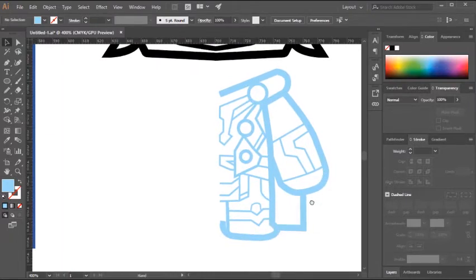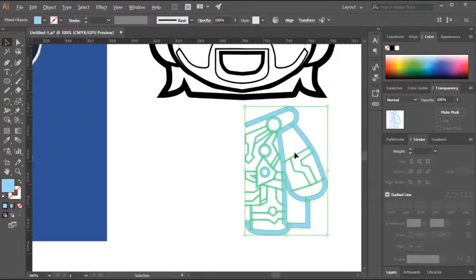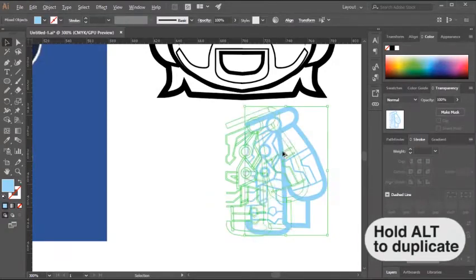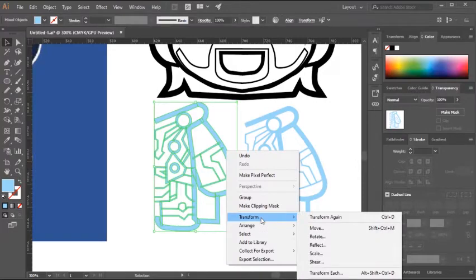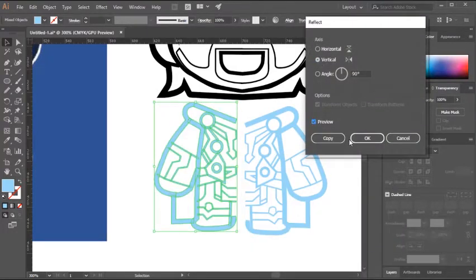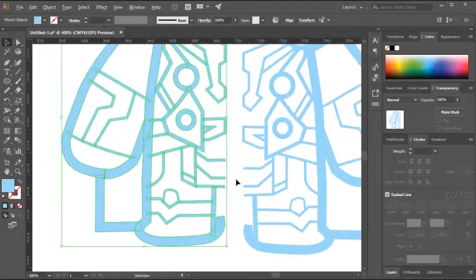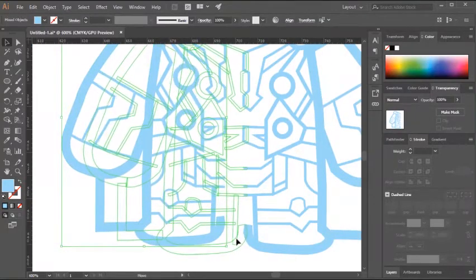Okay, the next step is to highlight it, then press Alt to duplicate, and right click, Transform, Reflect, then click OK. Then we move it in so that it matches our center point.